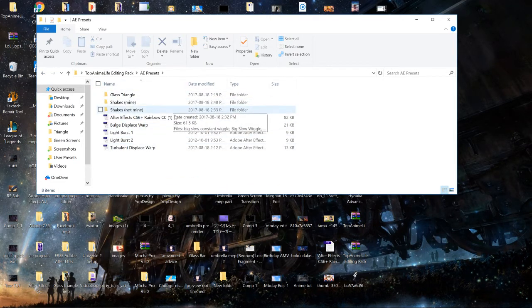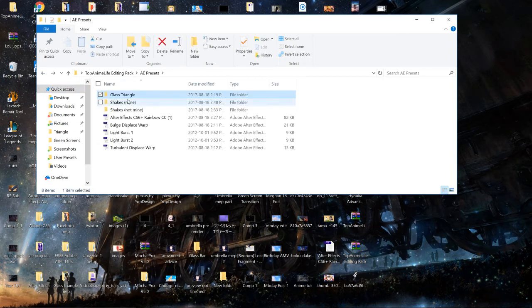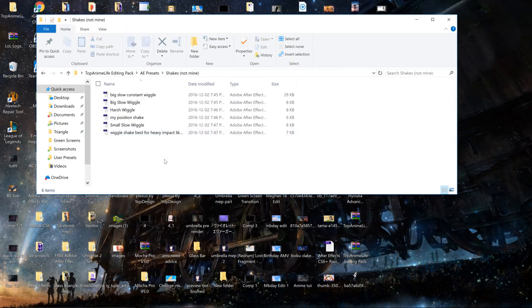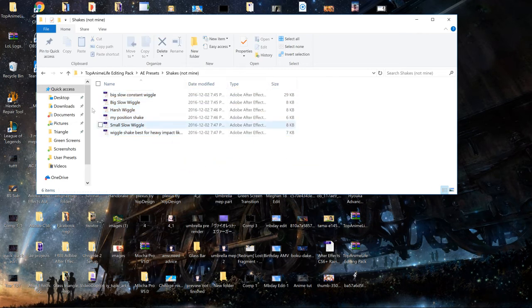And last but not least, we have the presets, and over here we have a glass triangle preset. We also have shakes. These shakes are mine. Most of them are with Sapphire shakes, so make sure you have Sapphire shake before you install these. And these are some other shakes that I've gathered from different people, but they're not mine. But I feel like some people will find them useful. They're really nice to have, and I want to give credit to the people who actually made these presets.